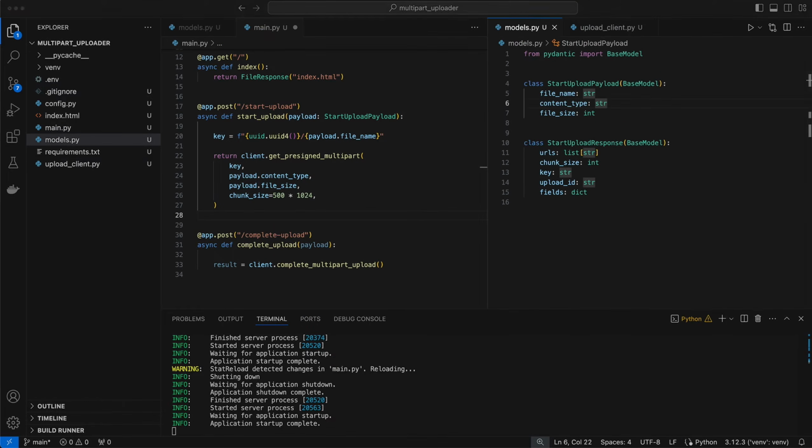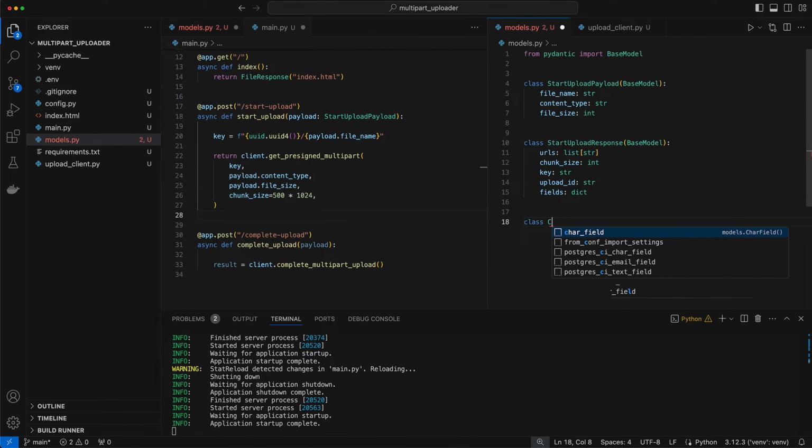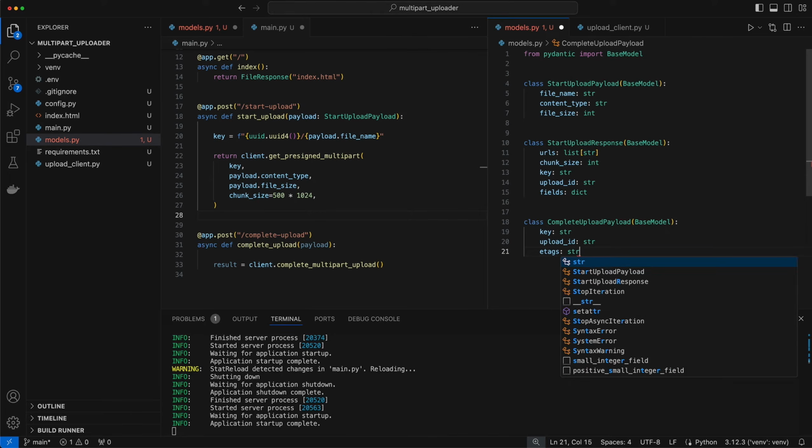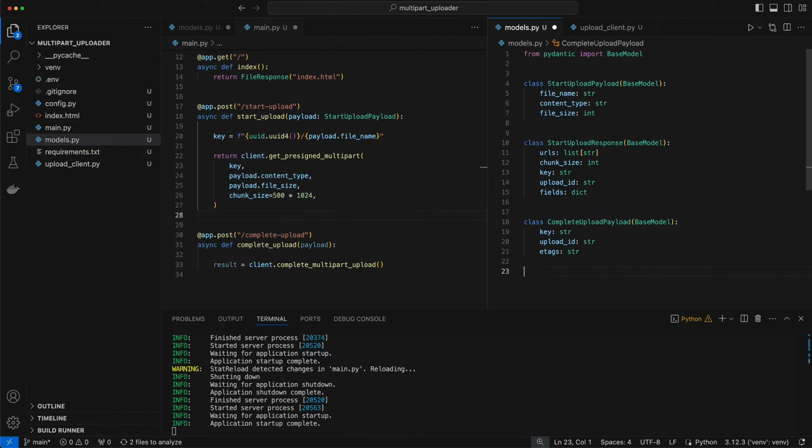So let's get our models open here, and we have a class. We're going to call it CompleteUploadPayload, and this will be extending BaseModel, of course, again. And here we need the client to pass in a key, which is a string, that upload ID, which is also a string, and those etags, which is a string. Then while we're here, let's just make our response, just so Swagger will have the nice docs for us and not just be kind of unknown.